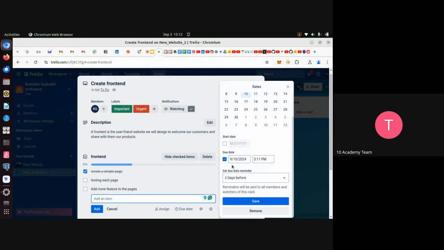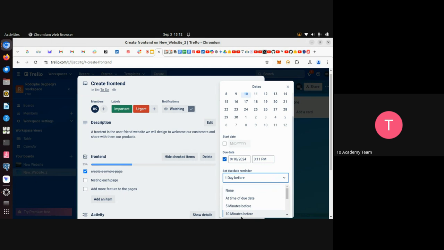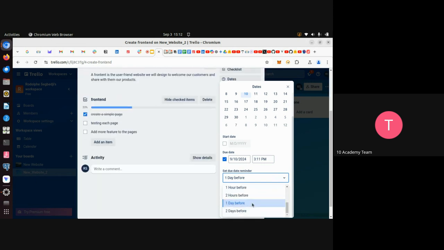So here we have the due date, which means the deadline. You can put the time you want to end, you want to set the deadline to also, and set due date reminder. By default, it is one day, but you can customize that the way you want. If it is 2 days before, or 5 minutes before the deadline, maybe I put 2 days before the deadline. So I save it.